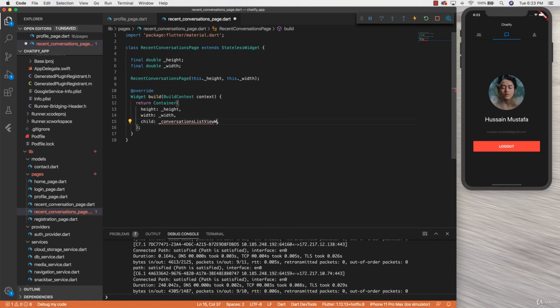Once we have that, we can add widget to the function name too, and then add the brackets. Once we have the brackets in place, the next thing we're going to do is actually create this function. This function is going to be called conversations list view widget, and then this is going to return some stuff.